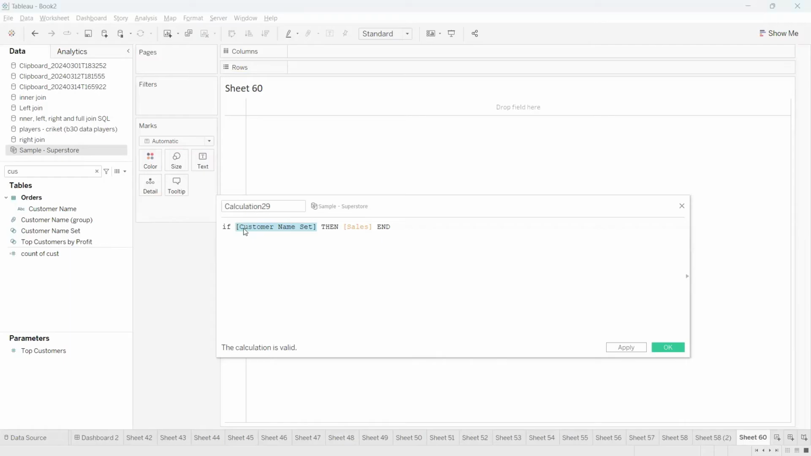when this customer name set is containing inset, right, then only it will give you sales. That means this calculation will give you the total sales of the top 5 customers. And in the denominator I want to take total sales. Very simple. This is calculation 29. So this is top 5 customer sales percentage.